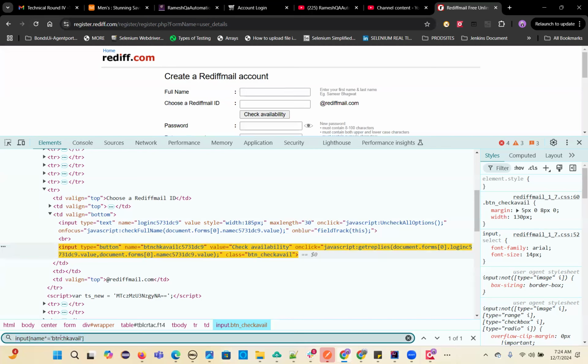Same way, you put a caret symbol. Why the caret symbol? Because this is the start part. I'm giving only the start part: btn chkvel, the start part of the name attribute. So that is how you can identify.